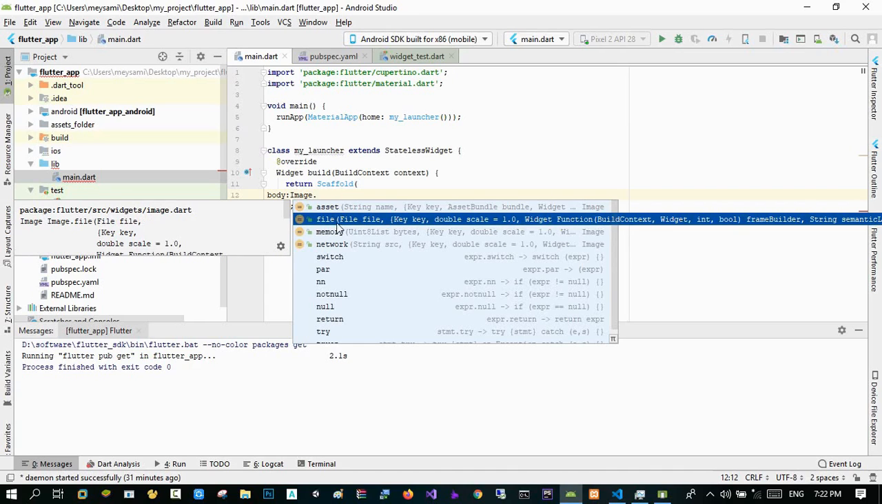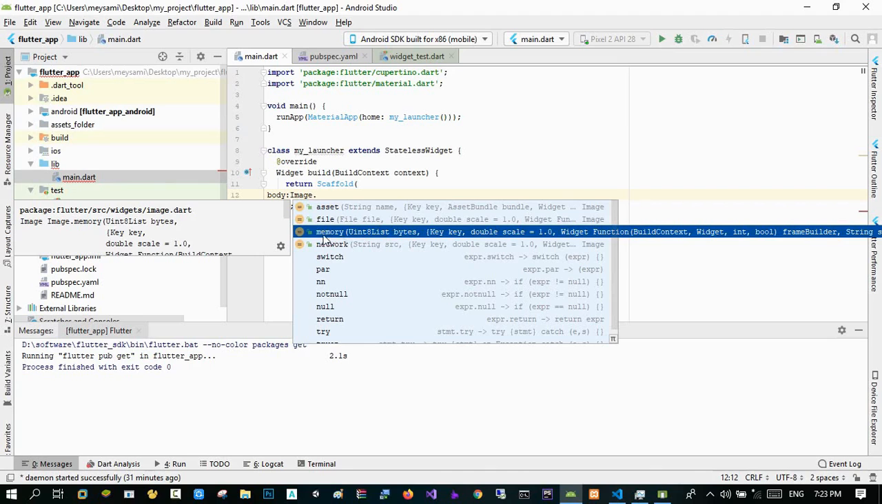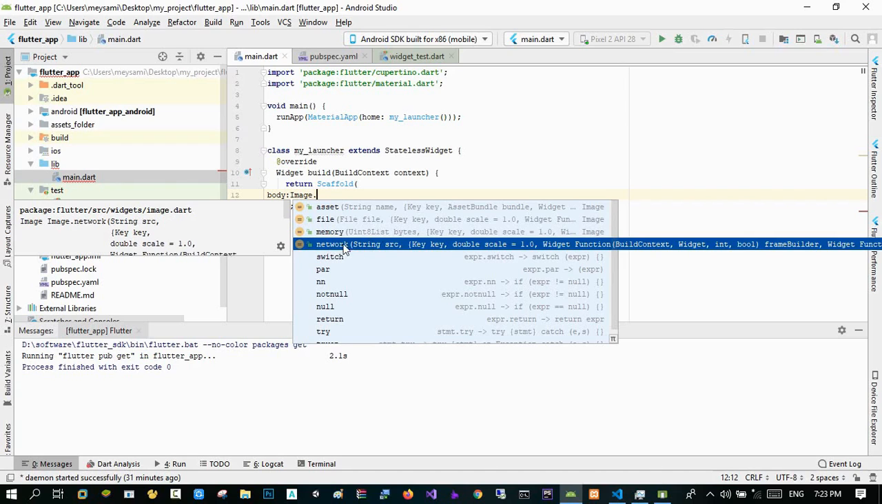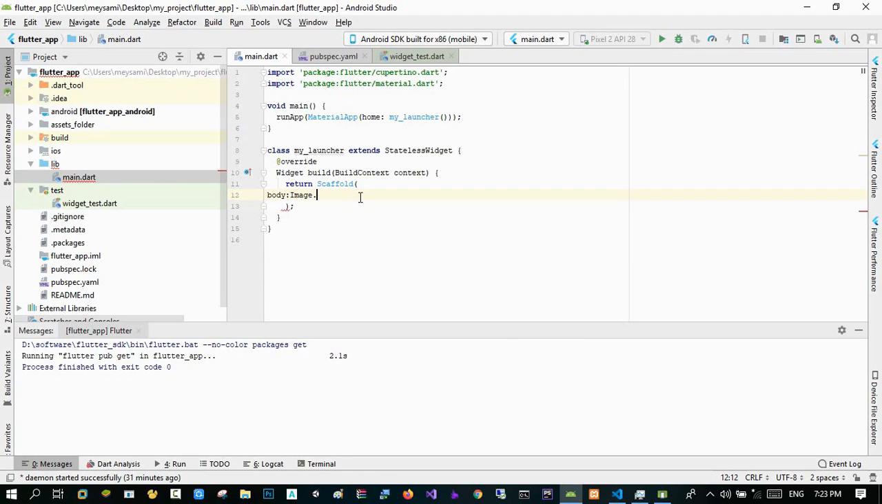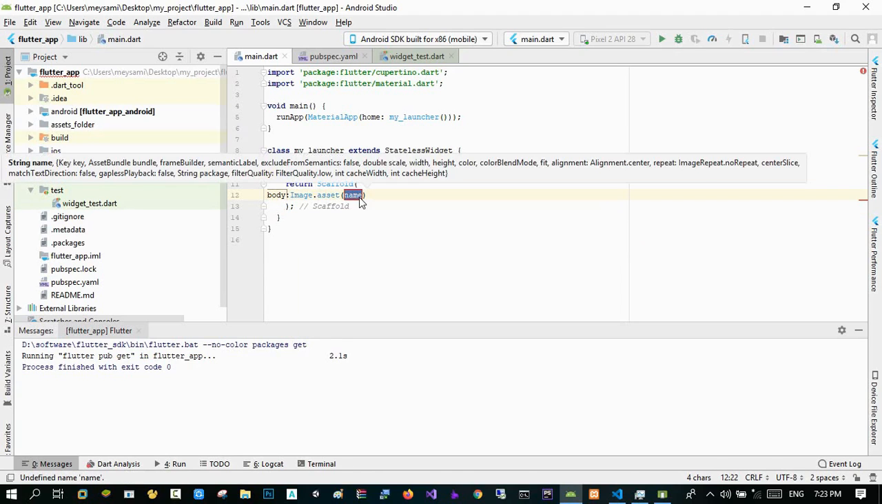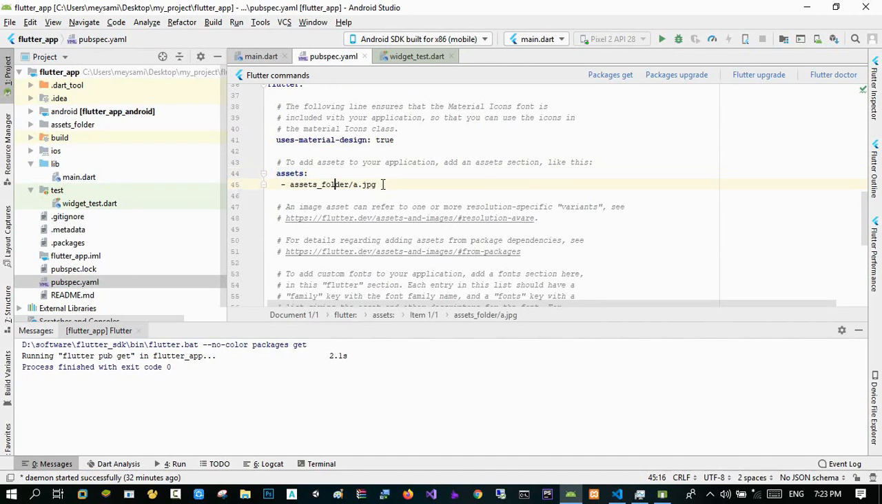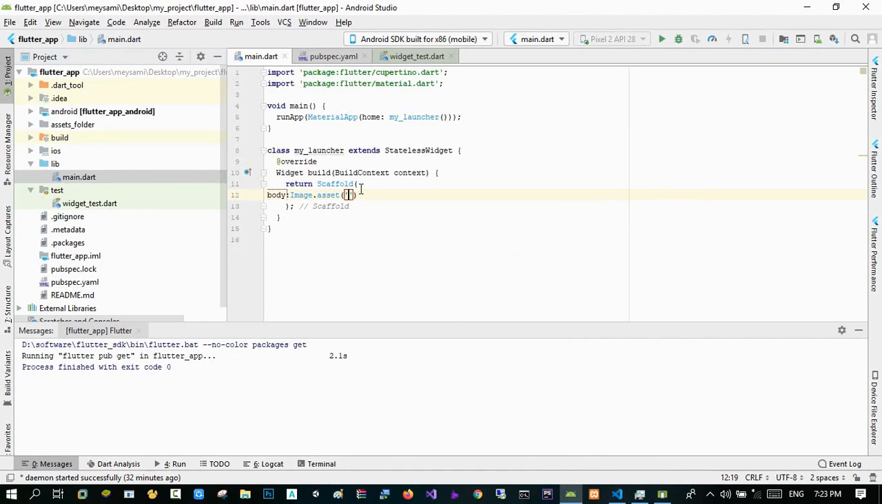The other is a file that refers to internal and external memory, and the other is related to the temporary memory of the phone, and the other is from the network, which is the internet. We only enter assets, and we want to show the image we have imported into the program from outside. We should write a name here. We should copy the name and enter it exactly here. Pay attention that the name should be the same.